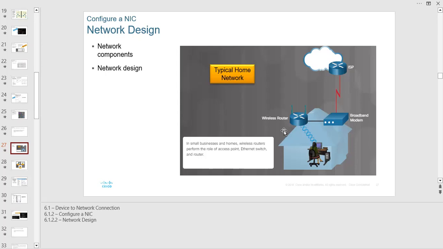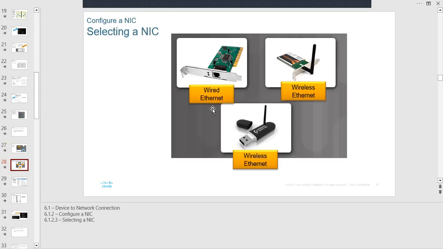Now, for small businesses and homes, wireless routers can be used in this manner to ensure access to the internet by means of switches or routers. Now, selecting the network interface card depends on what you want to achieve, the method you wish to connect to the internet. To connect through a LAN by means of cables, we use a network interface card by which you connect through a LAN cable to your system via the RJ45 ports. Okay.